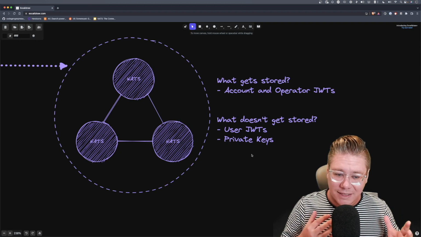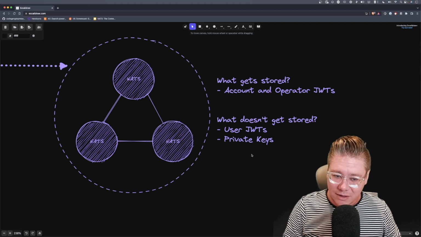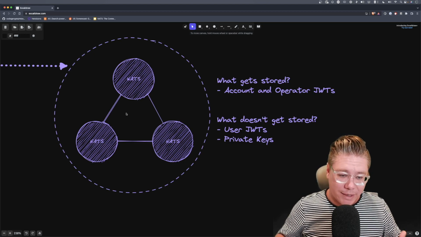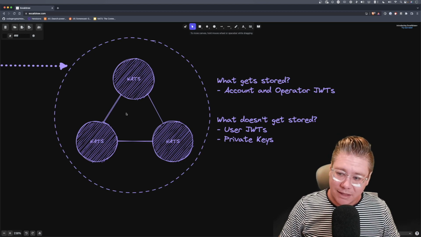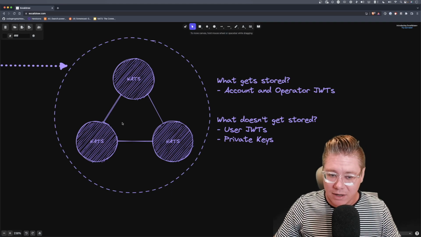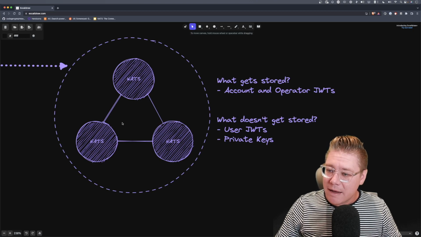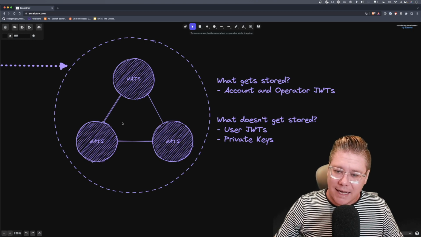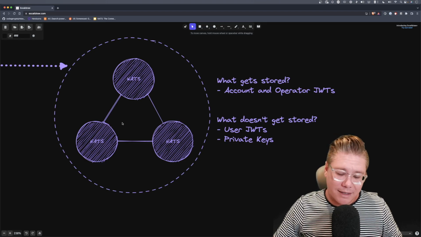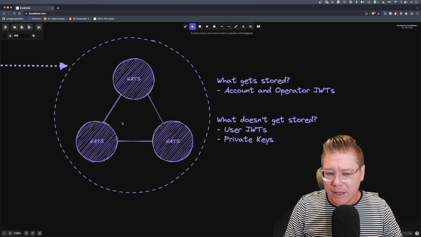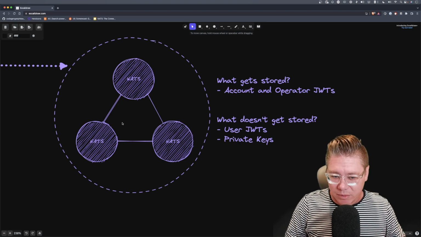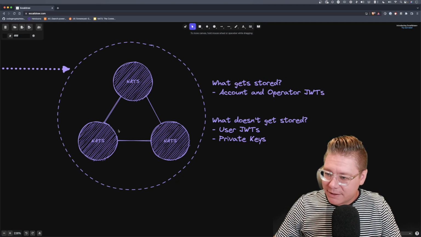Basically, the creation of accounts and users is all out of band of the NATS system itself. Sure, we might have to push user or account JWTs so that the cluster knows about that account and can verify users, but the creation process actually happens outside of NATS, which is a really, really cool thing, and it allows you to decide what kind of systems you might want to embrace or build as you're thinking through how to design something like this.